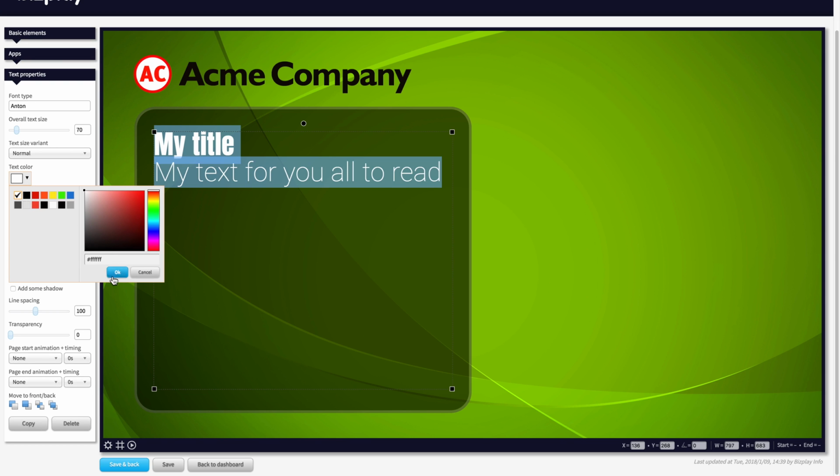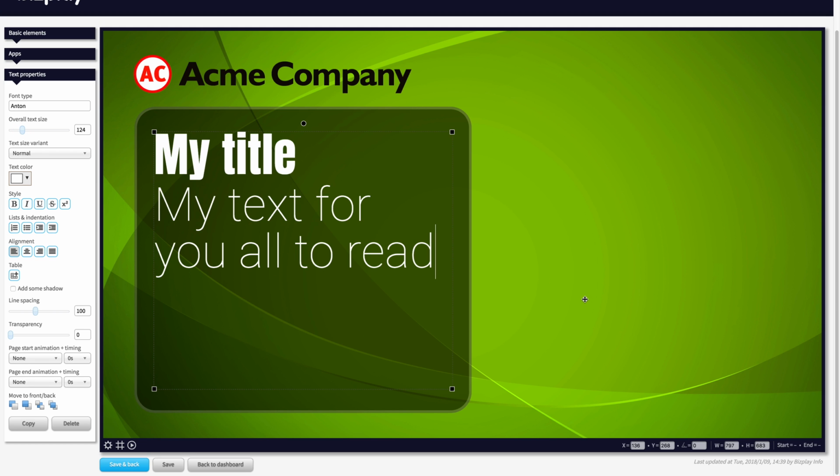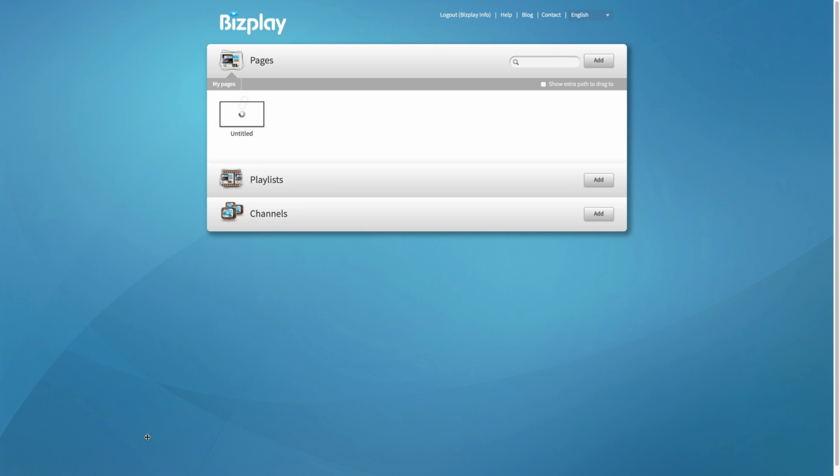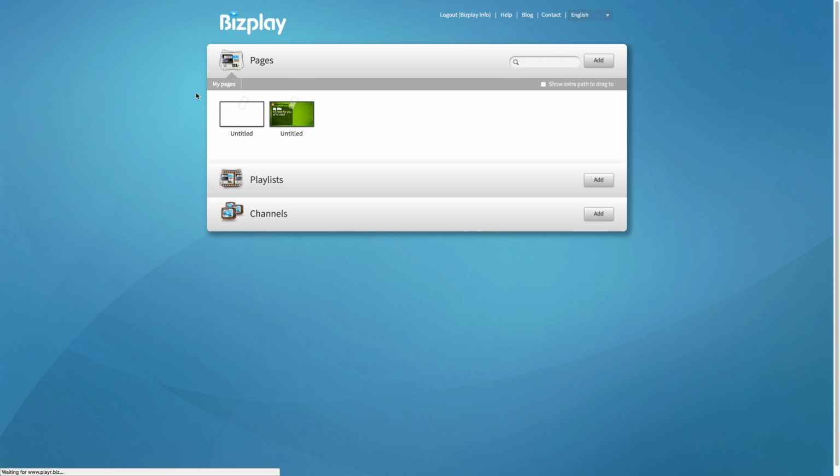Let's make this a little bit more readable by making it white, bigger. There we go. That gives you an idea of what you can do. We go back to the dashboard by saving it first, and as you can see, there is our first page. Now let's create a second one to eventually create a presentation.